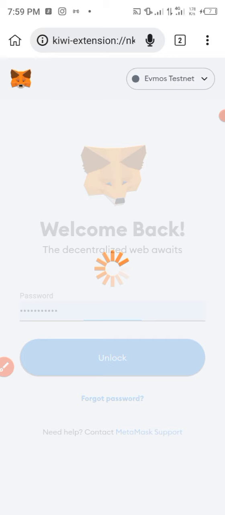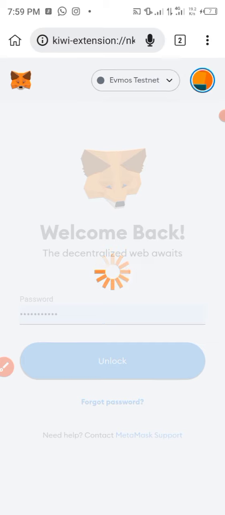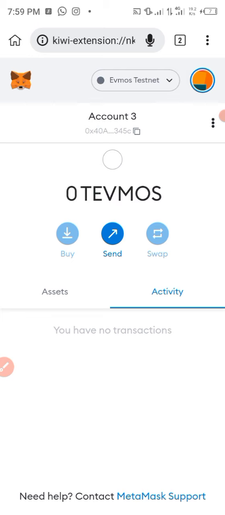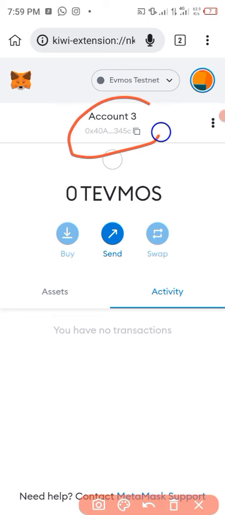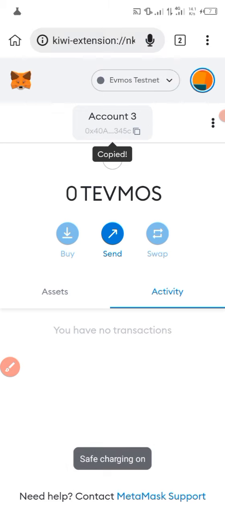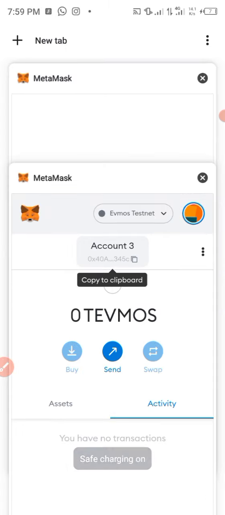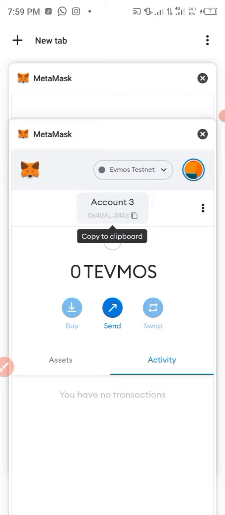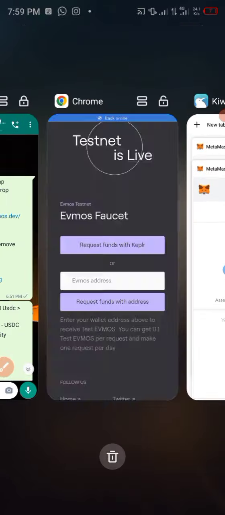So I just want to go and copy my address. I believe everybody knows how to copy an address. That's the simple thing. So just for me to copy the address, then request for the faucet, then we can start and continue from there. For those that don't know where to copy the address, you just click on this Account 3. Click on it, then your address will be copied. You see, if you click on it, you see copied. Then after copying, we are now going back to the website where we can request for the token.